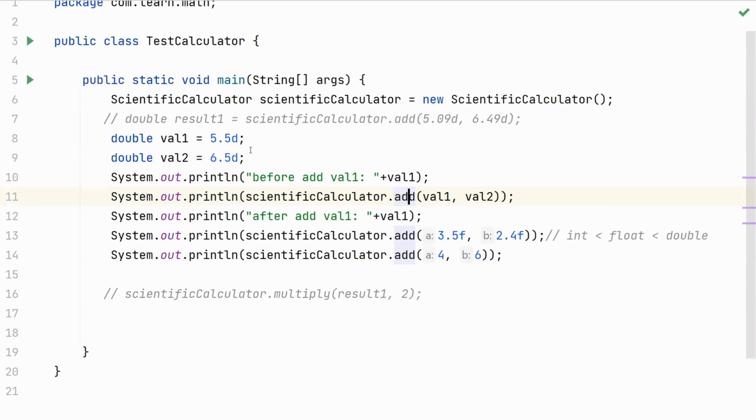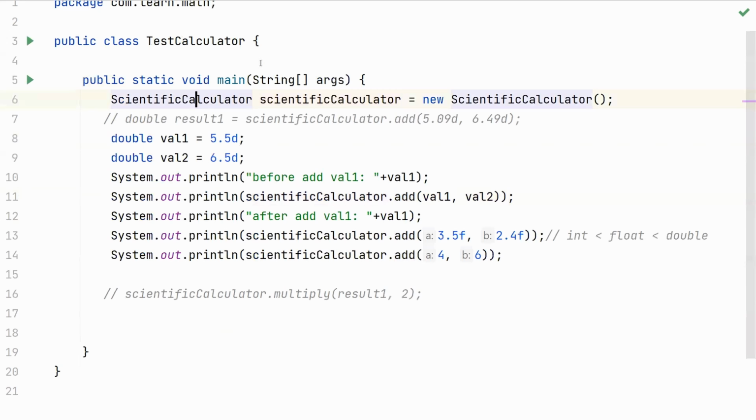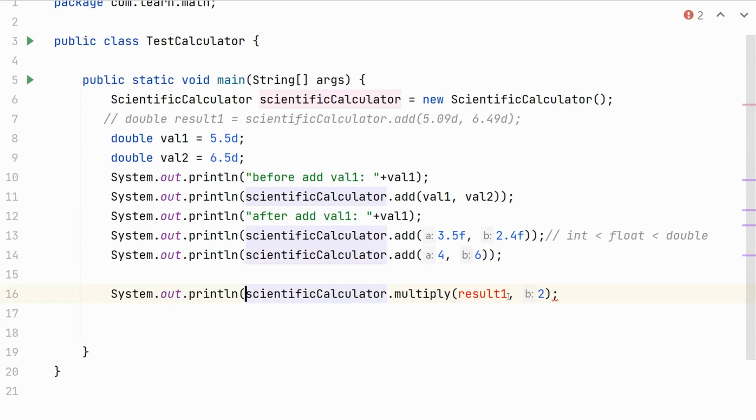So in the scientific calculator, even though I write a single piece of code here, I was able to extend all the functionalities or behaviors from this basic calculator. You got it? Because inside the scientific calculator itself, I got all the methods here. The add, even the multiply also, if you do it here, that also you'll get in scientific.